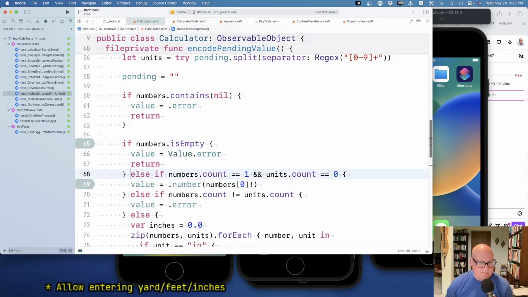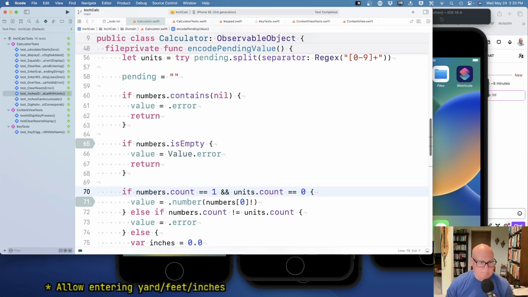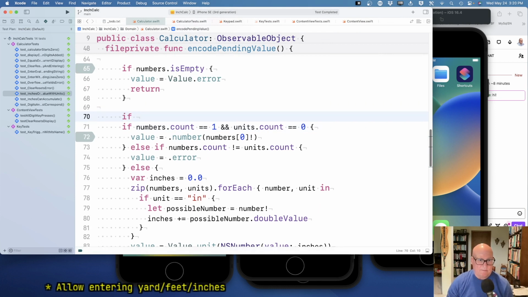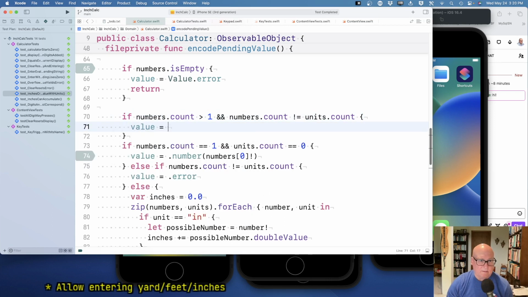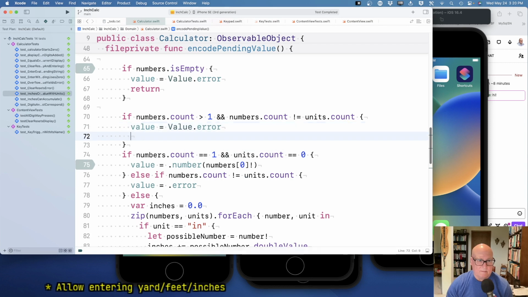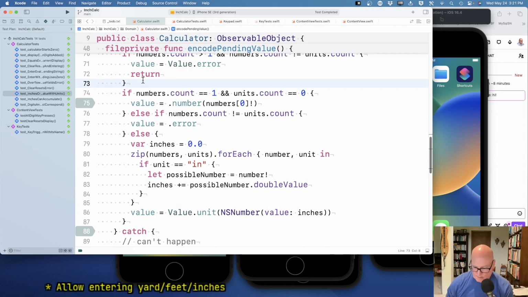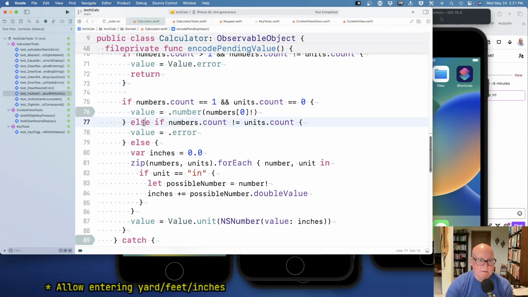We'll return if numbers is empty. Okay. Then if numbers dot count is greater than 1 and the counts don't match, that's an error. Okay, so that's this case.